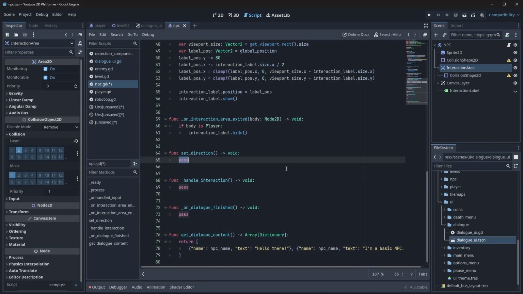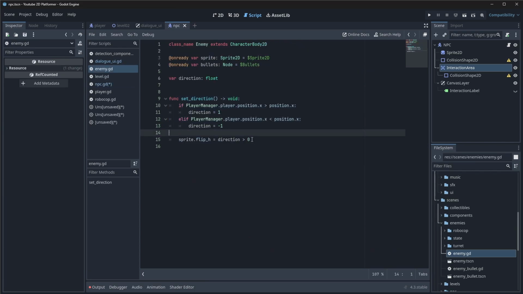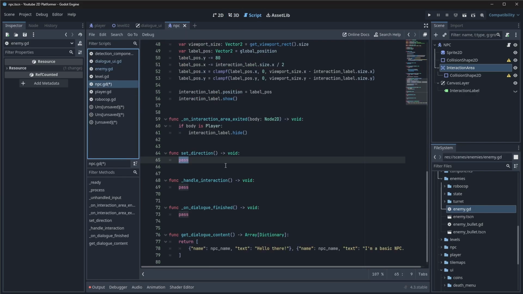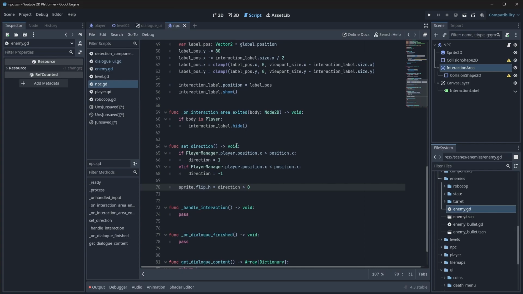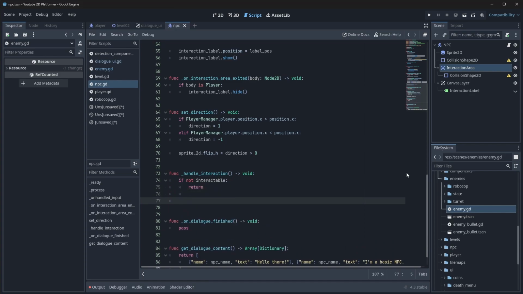In set direction, this is something that we've done before. I believe it was actually inside of our enemy script. Let me see if I can find this real quick. Yeah, it's this. So we are going to just copy this and we'll go back to our NPC script. I'm just going to paste this in here. That will not change. This will need to be Sprite2D. So I guess it does change a little bit because I did not update that at the top on the onready variable. Then on handle interaction, we need to check if we're not interactable. We're going to return. Otherwise, we set interactable to false.